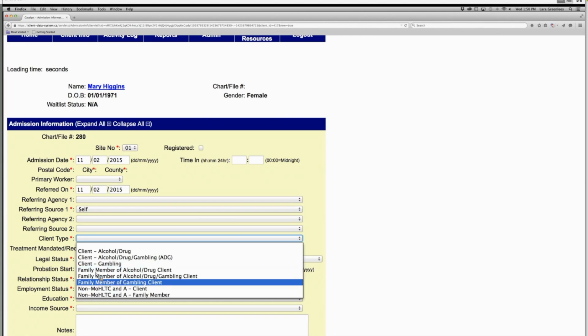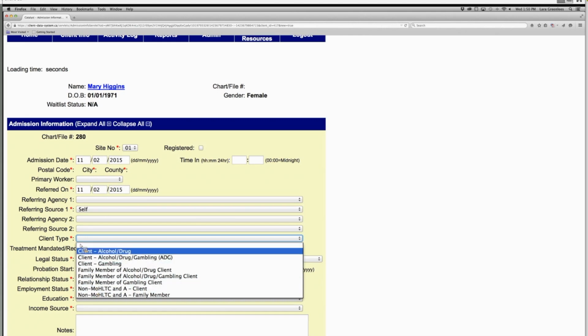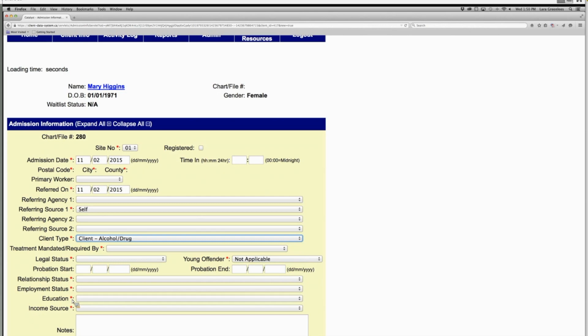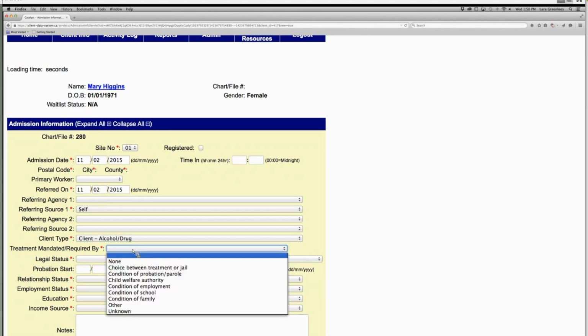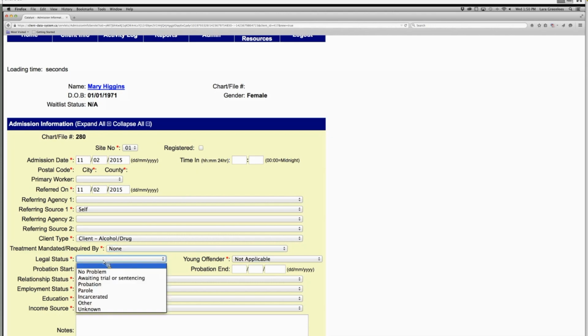What you need to know is that if you do select a family member or even a non-MOH LTC client, the required fields beyond this one are no longer required. You don't need to indicate legal status. You don't need to indicate all of this other information because it's a family member and it's not required. So even though there's an asterisk, it's only required should it be a client and not a family member. So I'm going to keep going with the required fields here.